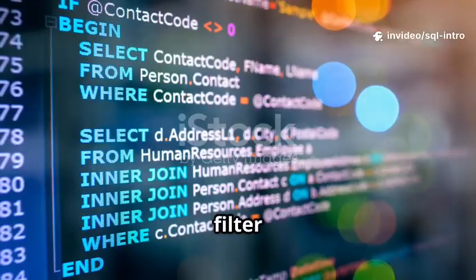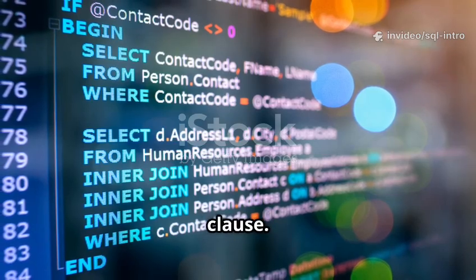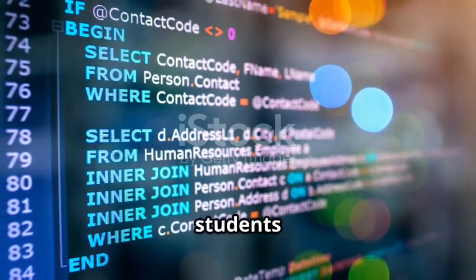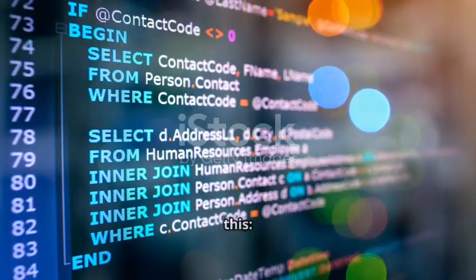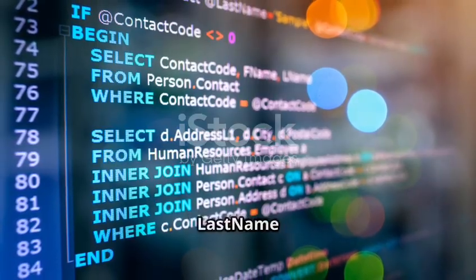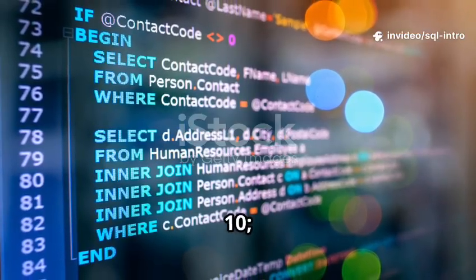You can also add a filter to your request using the WHERE clause. What if you only wanted to see the students who are in grade 10? It would look like this. SELECT first_name, last_name FROM students WHERE grade = 10.